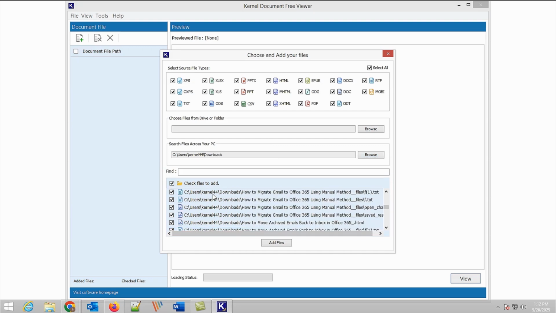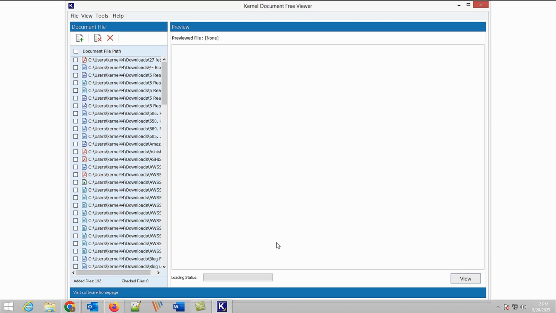You can choose Preferred or All files from here and click on Add Files. All the selected files from different formats will be displayed on the tool's side.